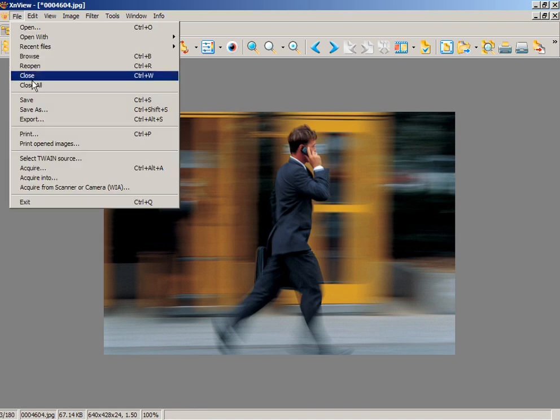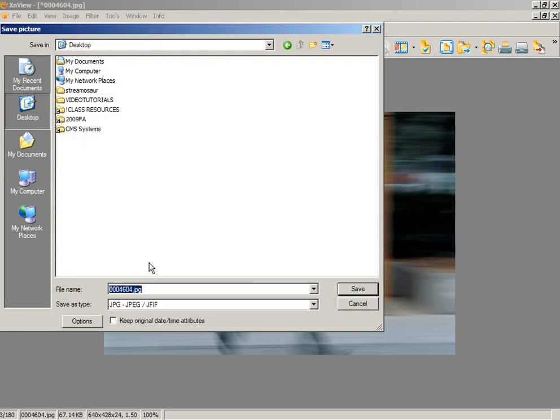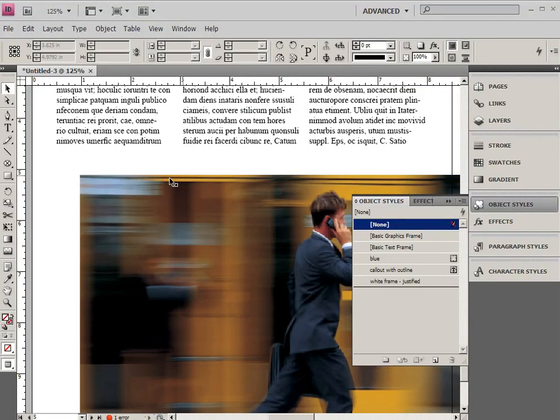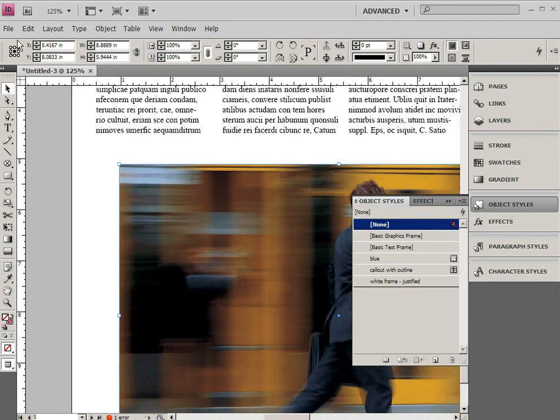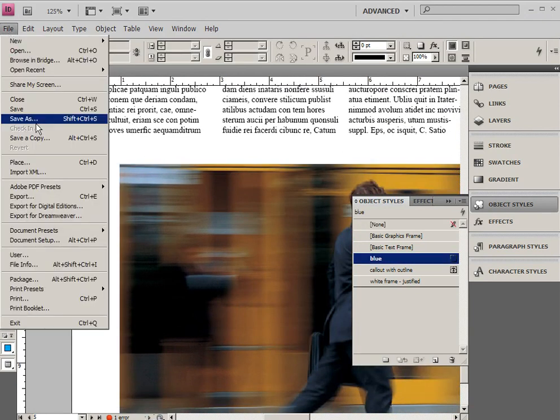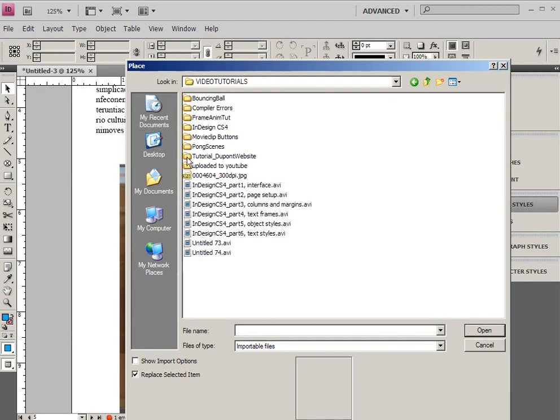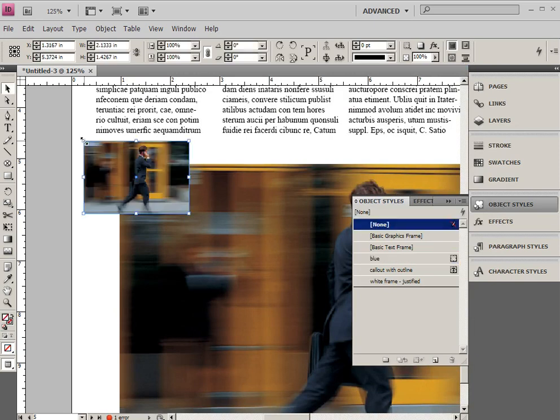And now I can save this document. I'm going to save it on the desktop just so it's easy to get to. I'll even put it in the video tutorials folder where I'm currently working. And this is that image at 300 dots per inch. And now I'm going to go back to InDesign and do a new place. So File, Place. Go back to my file and find that 300 dot per inch image, and notice this time it comes in at the correct size.